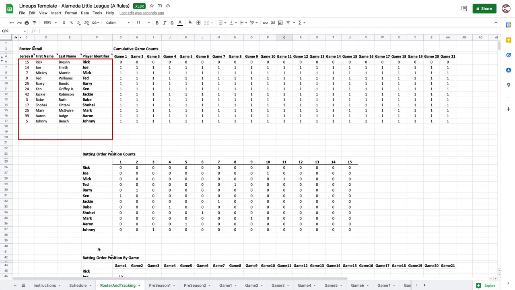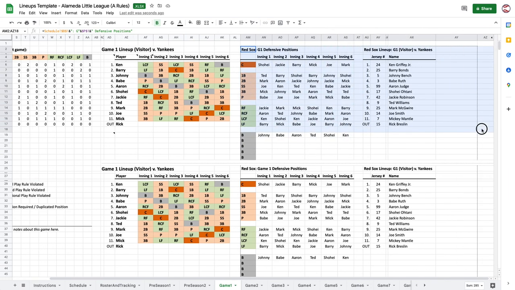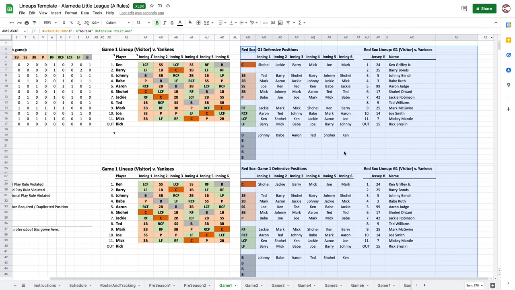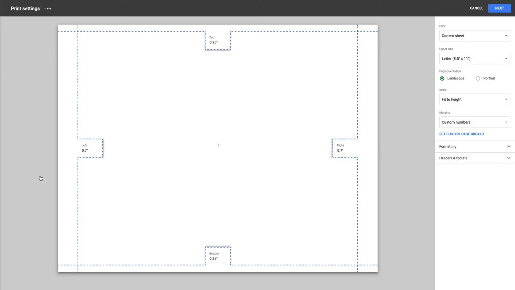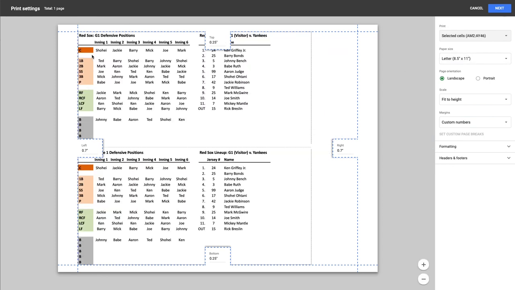So if we jump back into the game that we were working on, game one here, there is this dotted line around this area of the screen where we've got the defensive positions and the batting order. And these are your lineup cards. So what you do is you highlight these cells all the way down to this dotted line, this area here, and this is what we're going to print for our coaches and for the opponent. So we go to File and Print, and we want to choose, instead of Current Sheet, we're going to choose Selected Cells, and then there's our lineup cards.